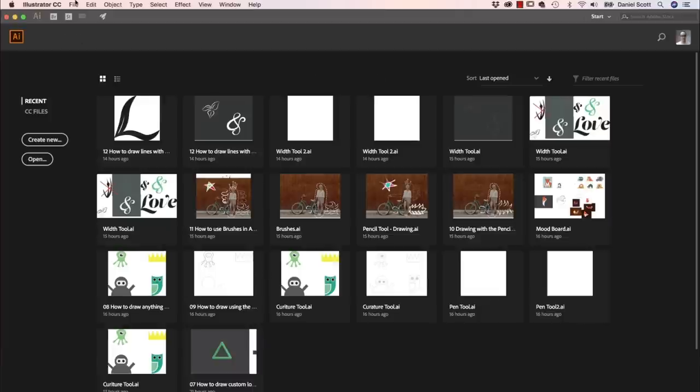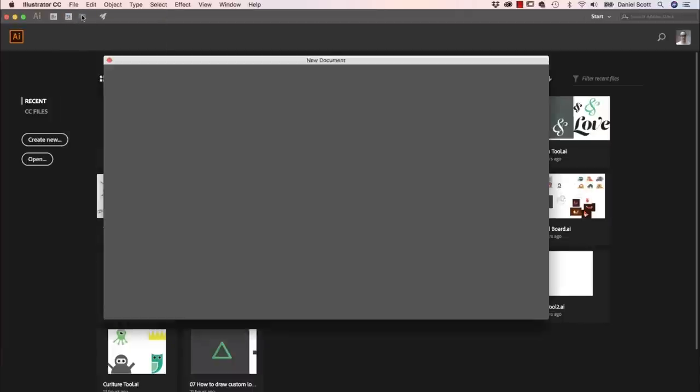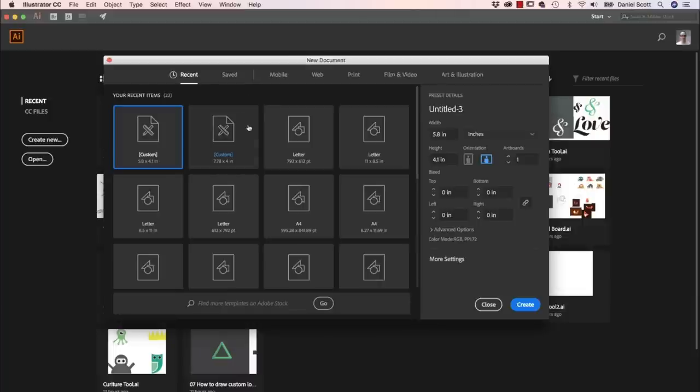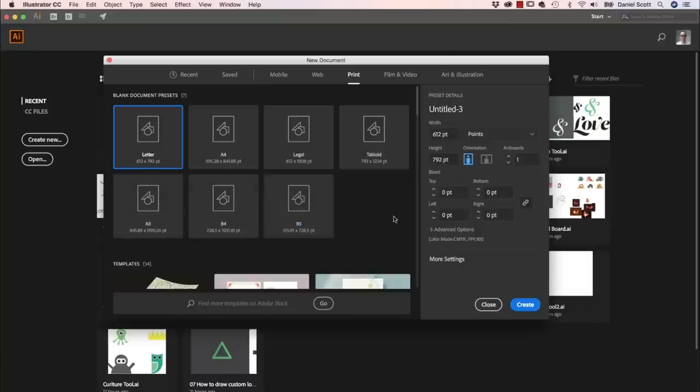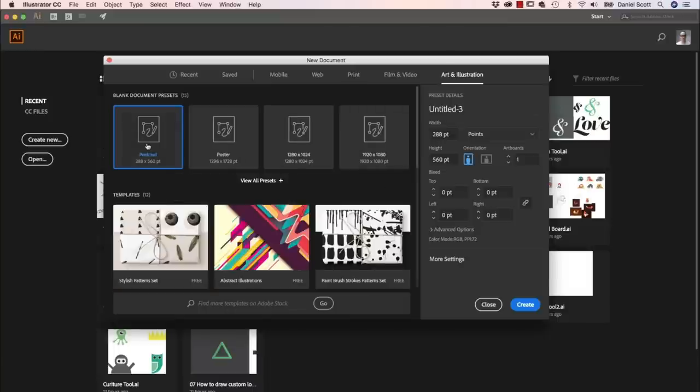Okay, so let's make our postcard for our text to go on. I'm going to File New, and we want a postcard size. Under Print, you can see View All Presets, and there's no postcard size in here. Under Art and Illustration, there is a preset for postcard, but if I click on it and switch it over here to inches or millimeters, it's got a really weird ratio, not what I consider a traditional postcard. Maybe that depends on where in the world you are and what's traditional.